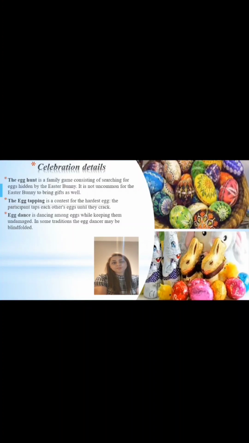In Easter celebrations, people usually do the egg hunt. The egg hunt is a family game consisting of searching for eggs hidden by the Easter bunny, and it's not uncommon for the Easter bunny to bring a gift as well. The second activity that people usually do at Easter is egg tapping. Egg tapping is a contest for the hardest egg, and participants tap each other's eggs until they crack.